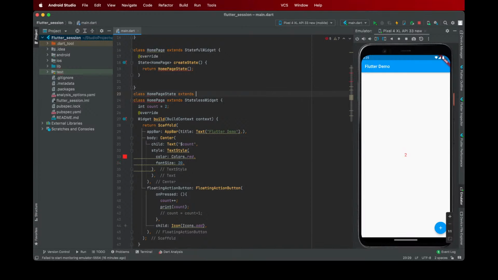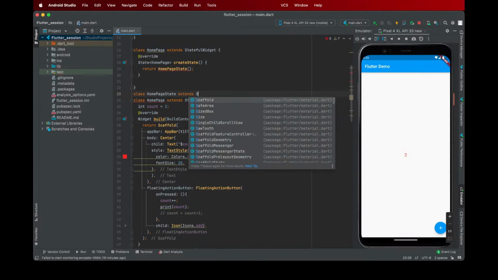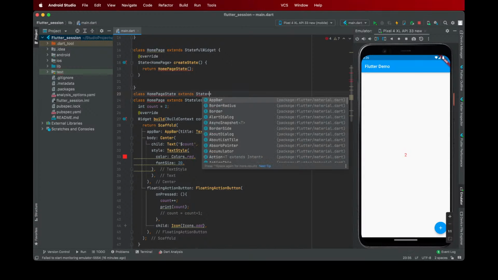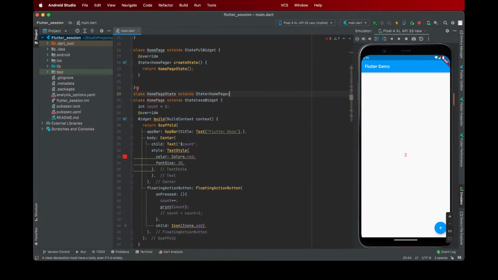extends. What does it extend? It should extend the State of our HomePage class. So this HomePage is extending a stateful widget, and this HomePageState is extending that HomePage state. If that didn't make sense, it will make sense now. So State, and I write HomePage.